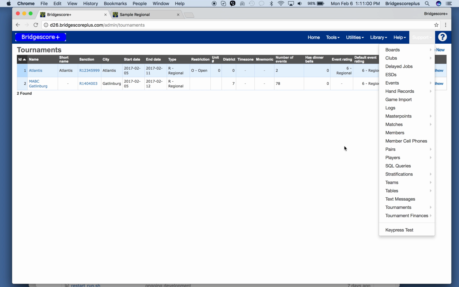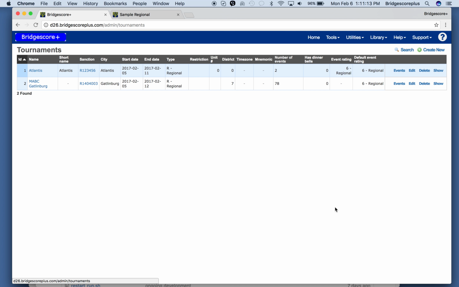It's also useful for knowing that there are other ways of solving problems. So in this case, the reason for all these support tools is that each of these corresponds with a table in the database. So I'll give you an example under the tournament. In this particular District, my District 26, I have my infamous Atlantis tournament, but I also have the results from another tournament, which is a Gatlinburg tournament.